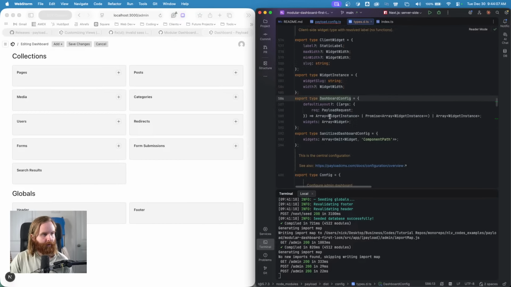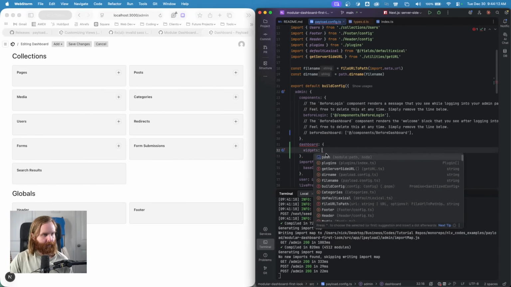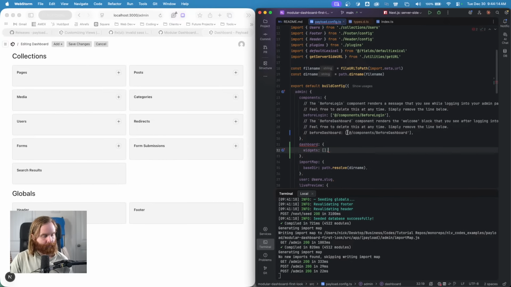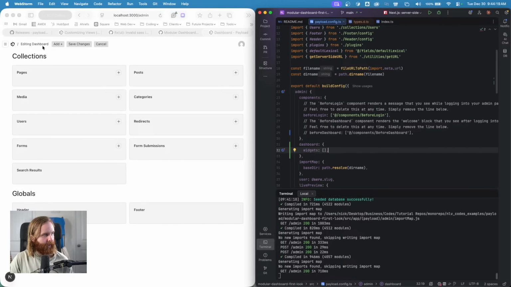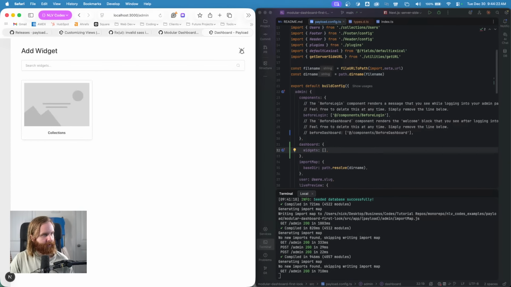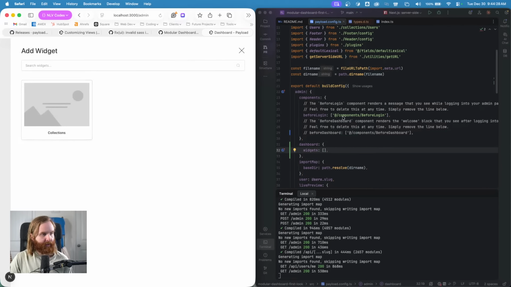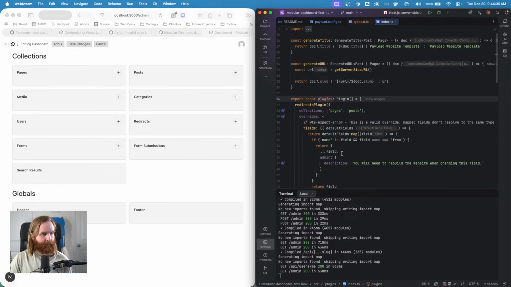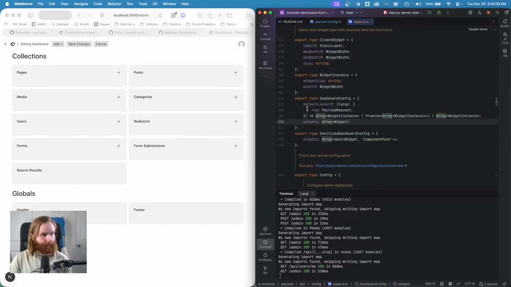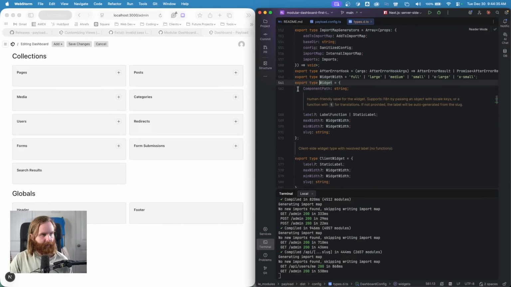So it looks like we have a widgets array, or a widgets option as well, which does take an array. So I've got that going now. If I save this, let's see what happens to my dashboard up here. So collections is still there by default. Let's refresh before I actually make that claim. We still have collections by default. Now in the widgets themselves, we have an array of widgets, which then has a component path, label, max and min width, and a slug. Interesting.